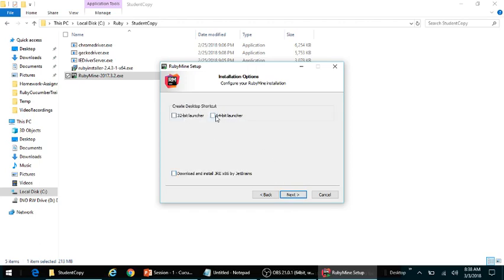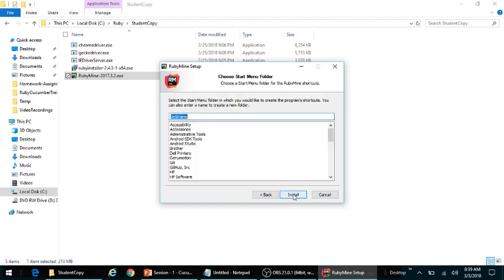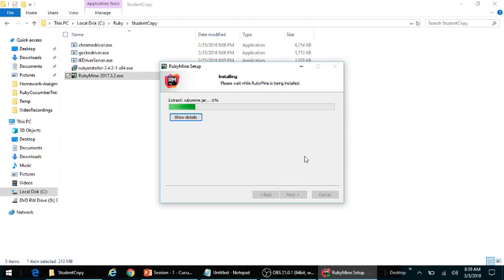You can select the 64-bit launcher here. It will create a shortcut on your desktop and it will trigger the 64-bit launcher. You don't need anything else, so just click next. Click install. And this one will install the RubyMine IDE. This might take a few minutes to install.